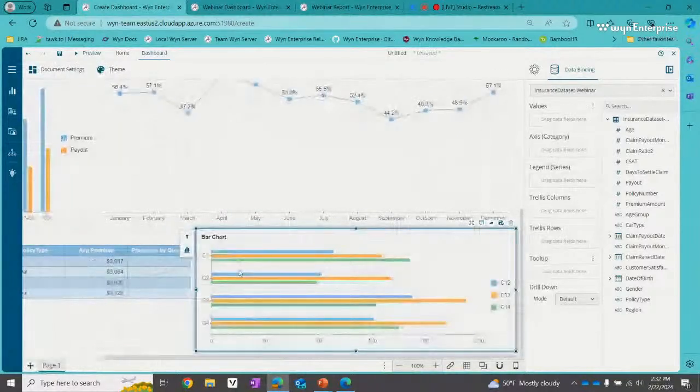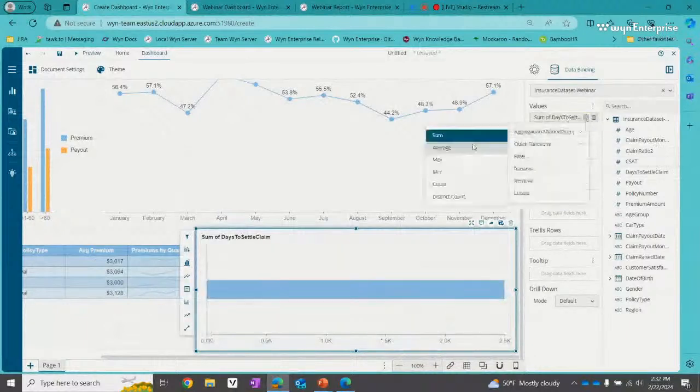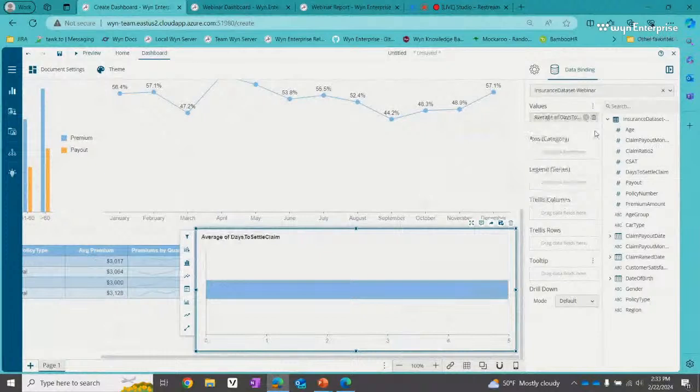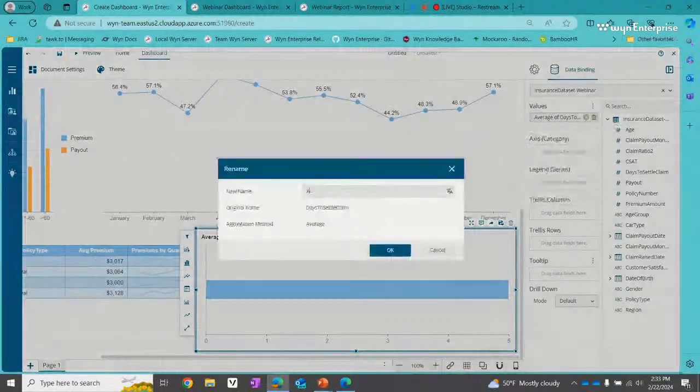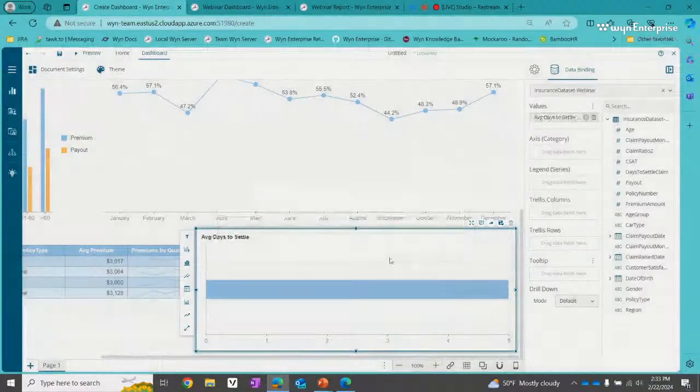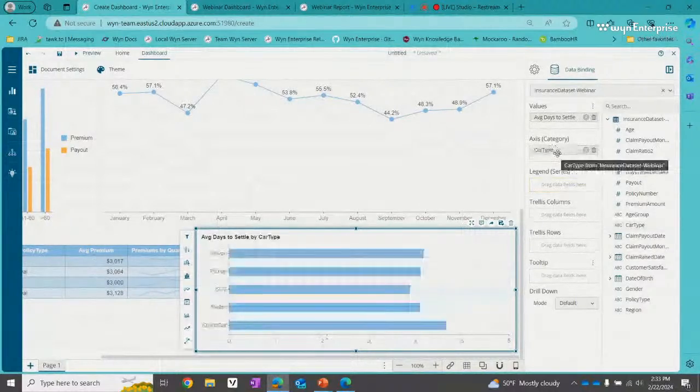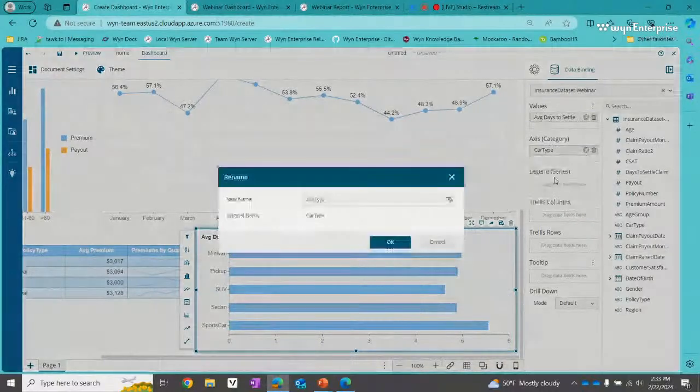And for this one, we will want to add the average number of days to settle a claim. So days to settle a claim to the value, change it to average. And we can rename it to help beautify the text. Average days to settle. And then in the axis category, we can add the car type. And we could also rename it to add that space.